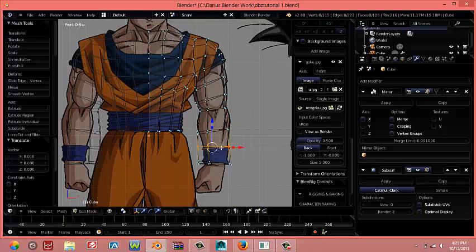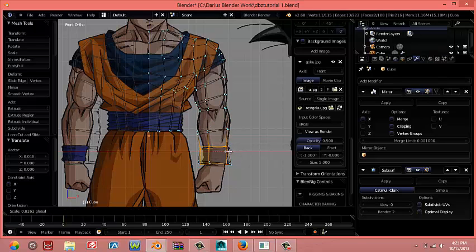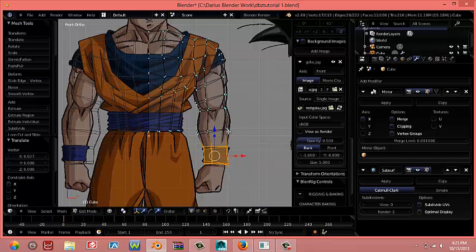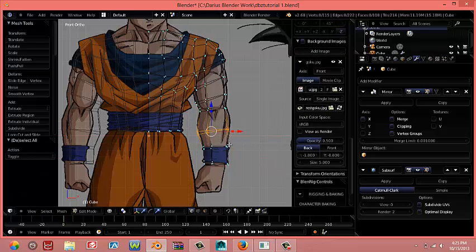Okay, so then we come in here. B, select all these. Come in here, select these. Move them. Try to get your vertices to match the picture as much as possible.